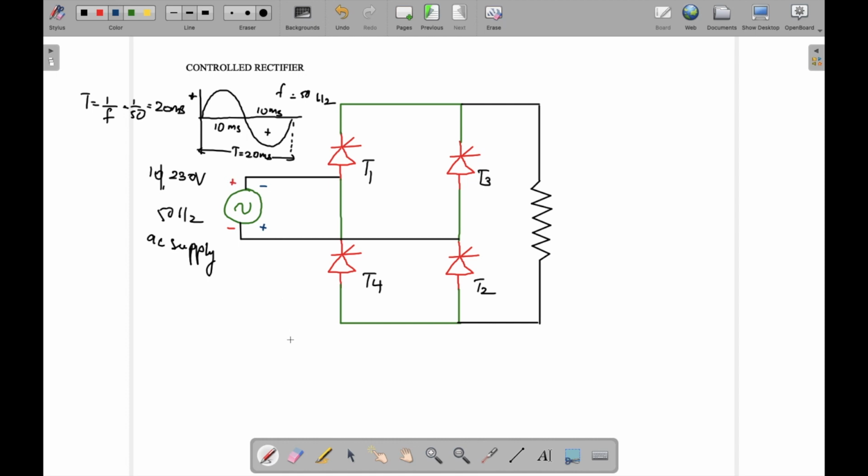Now let us analyze how the waveform is going to be. For that, let me first draw the output waveform. The output we expect across the load here, which is shown as a resistive load, the R value. We'll have the output V0 coming across this. Now, how is this going to happen? During the positive half cycle, what would happen?